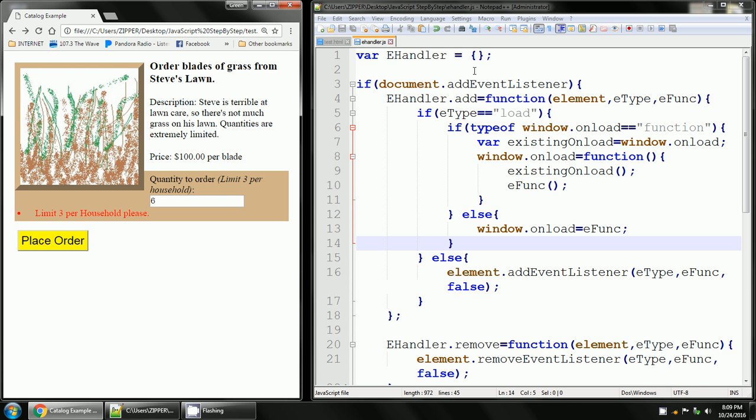So let's go over the ehandler.js, which I've gone over before, but I'll go over it again, because if you don't have both of these files, this code will not work. So if you want to copy this code for practice, you have to have both files.